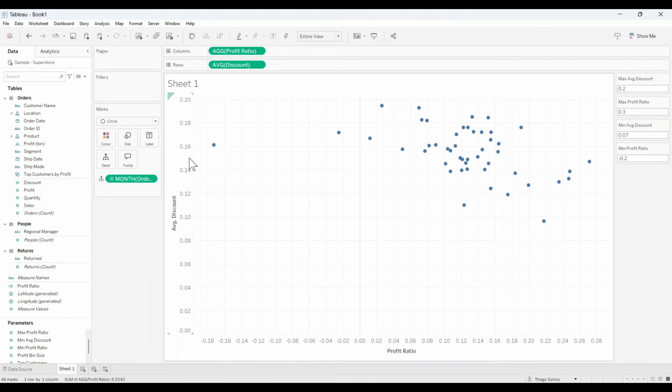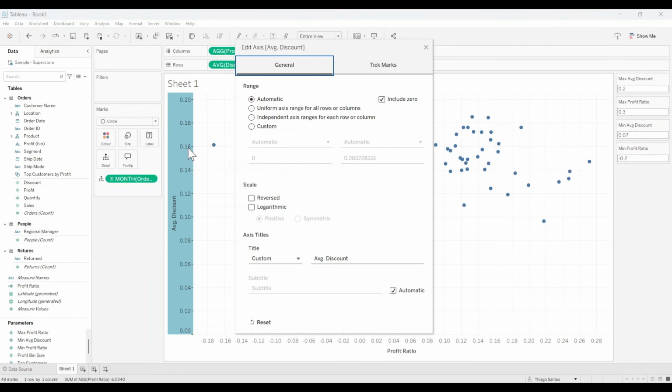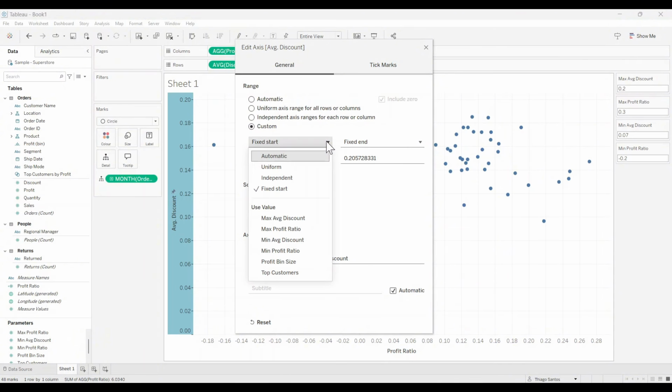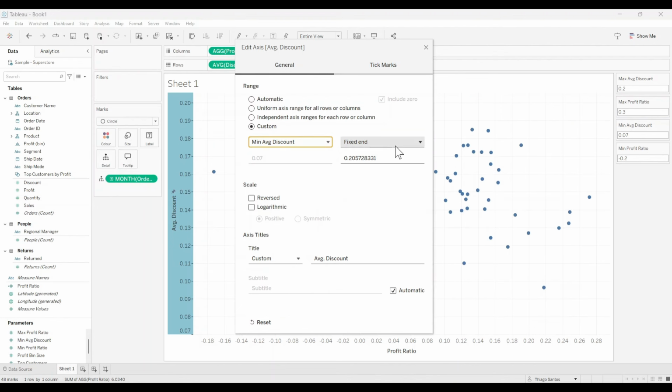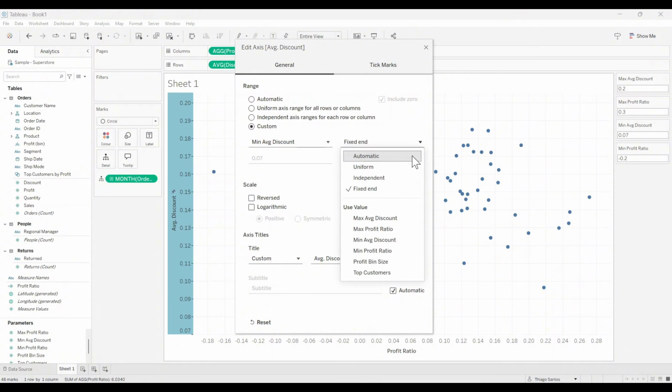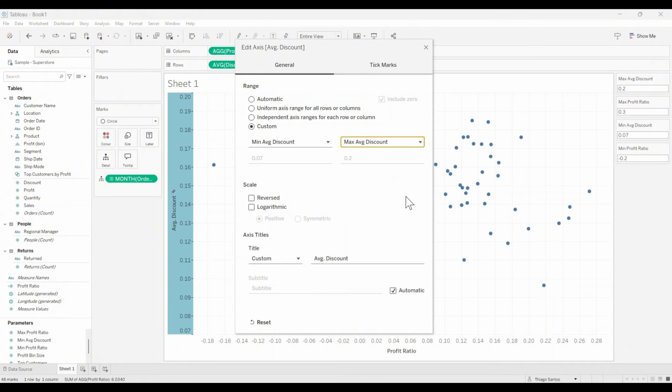Double click on the average discount axis. In general, on the range, change from automatic to custom. Change your fixed start from fixed start to minimum average discount, and the fixed end will go to maximum average discount.